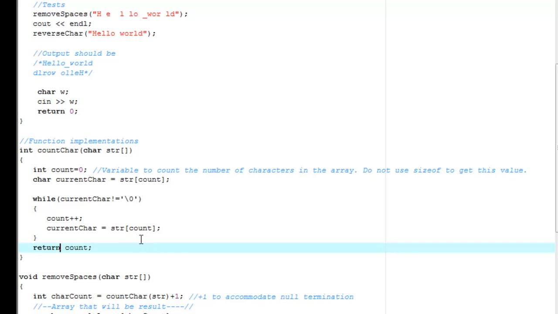And the reason you can do that is because count is going to get incremented every time unless it's a null termination character, in which case this isn't going to run anyway, so we don't care. So count's getting incremented every time, so we can use it as an index. And then we're just going to return count, and that's all that is.